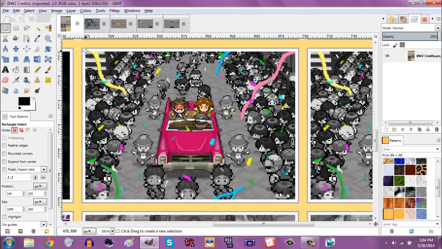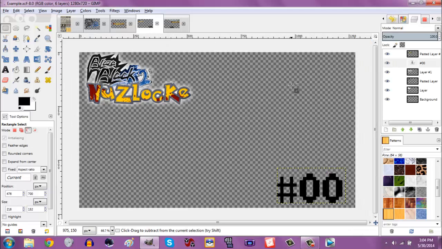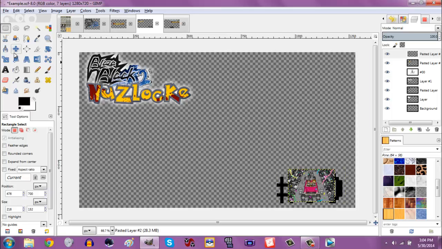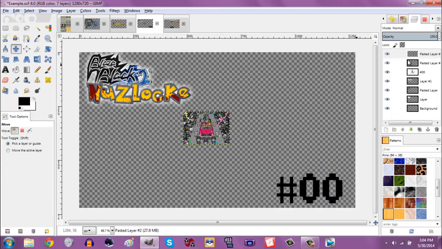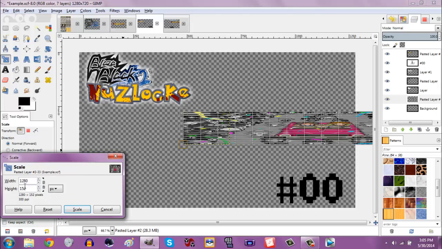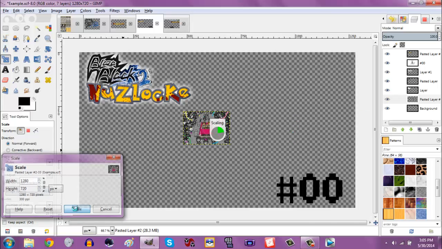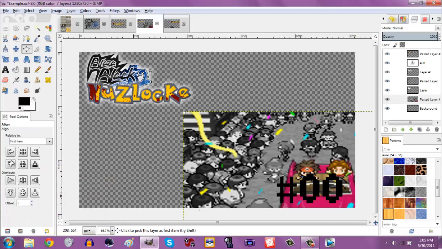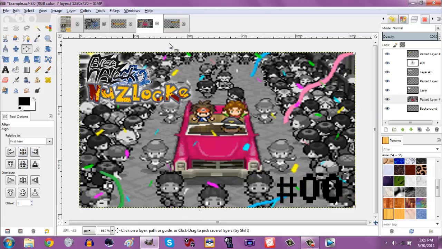So I just pulled up some stuff from the credits from Black 2 and White 2, and you're gonna want to copy and paste it, or copy and paste whatever image you want, really. This is just the one that I ended up choosing. You're gonna copy and paste it, make a new layer out of it, and make sure it's the bottom layer. And now you're gonna change its size to be 1280 by 720, so that it obviously fits the image itself. And you want to center it.